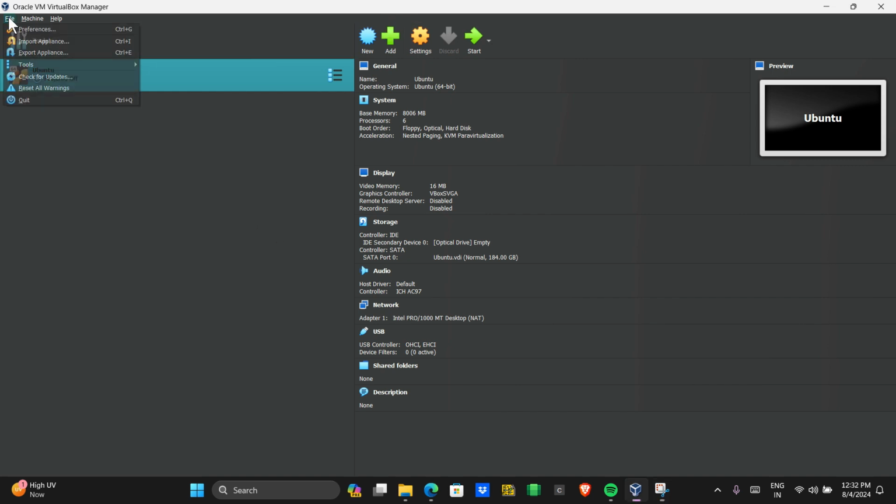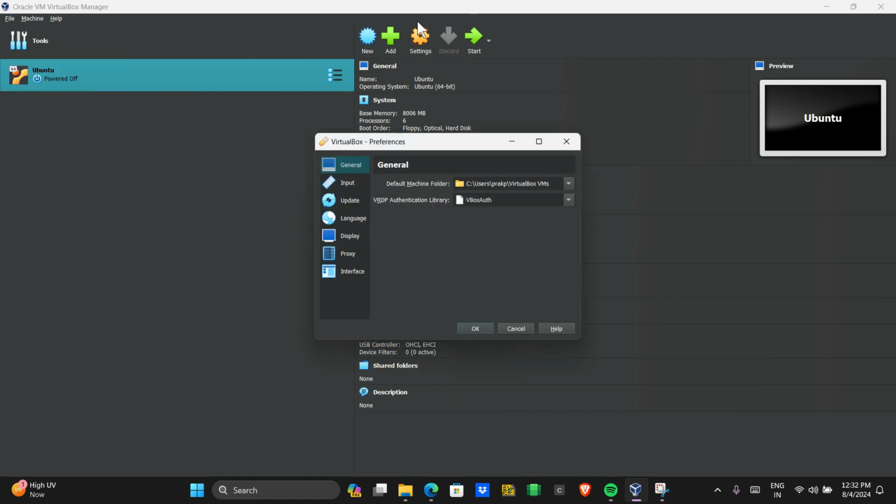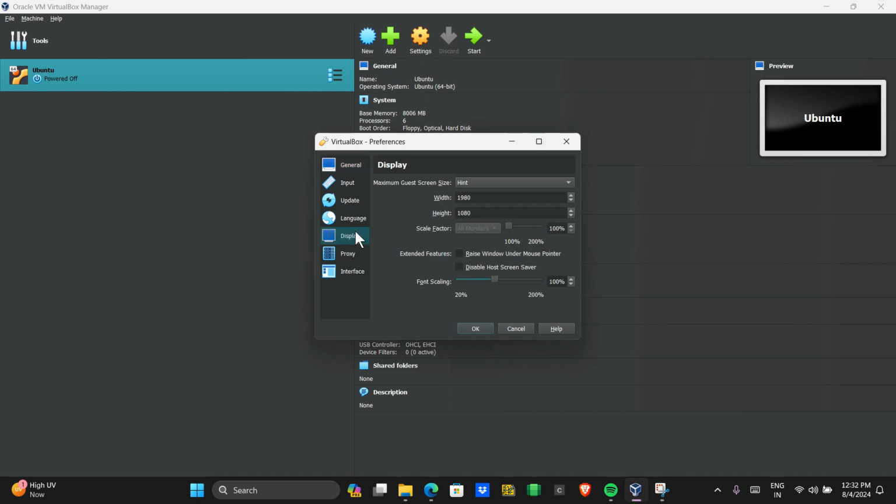Now go to File in the Preferences. Then select Display, and here you will have an option of automatic. You need to change it into hint and type these values, and then just click OK.